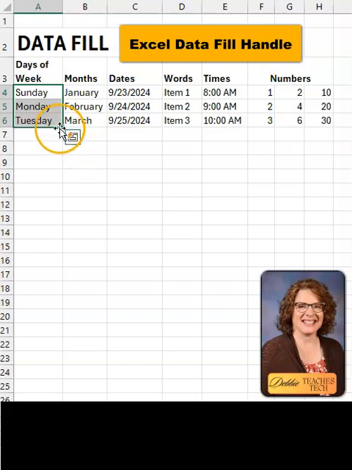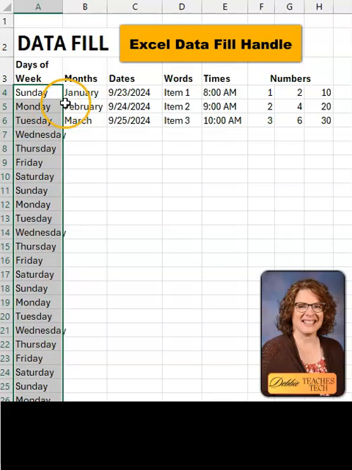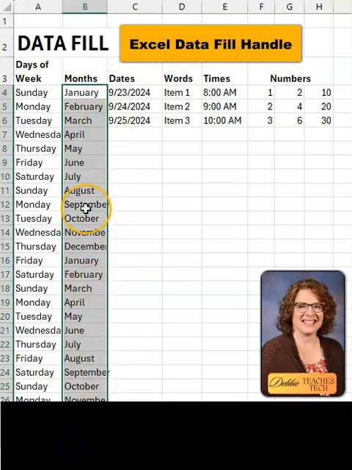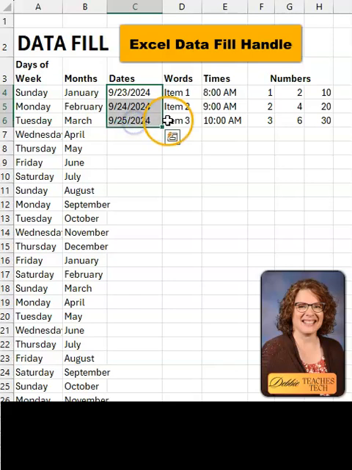Let's see what the fill handle does for these days of the week. Copy it down, pull it down, and you can see it just increments the days of the week. How about the months? Pull that down, and you can see it fills it in all the way to December and then continues back with December.